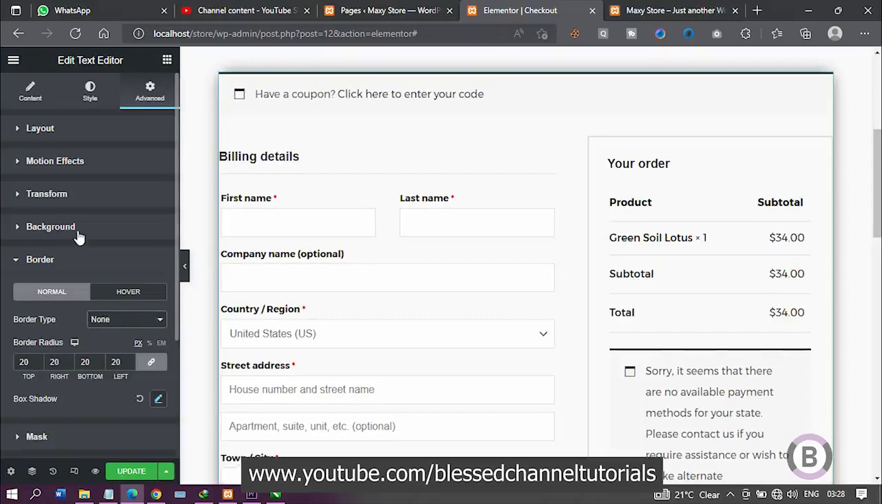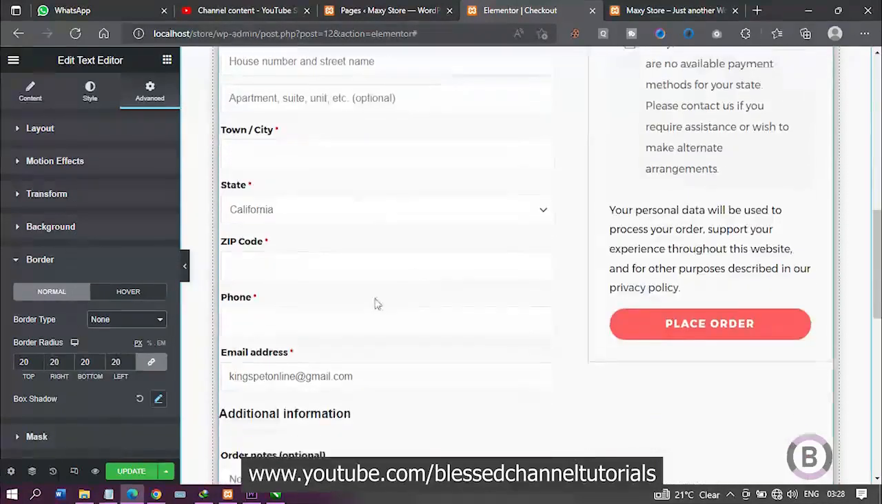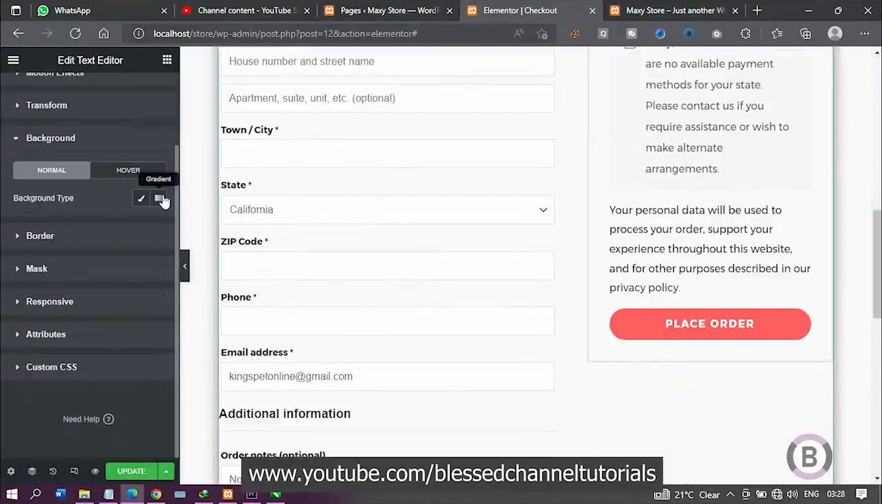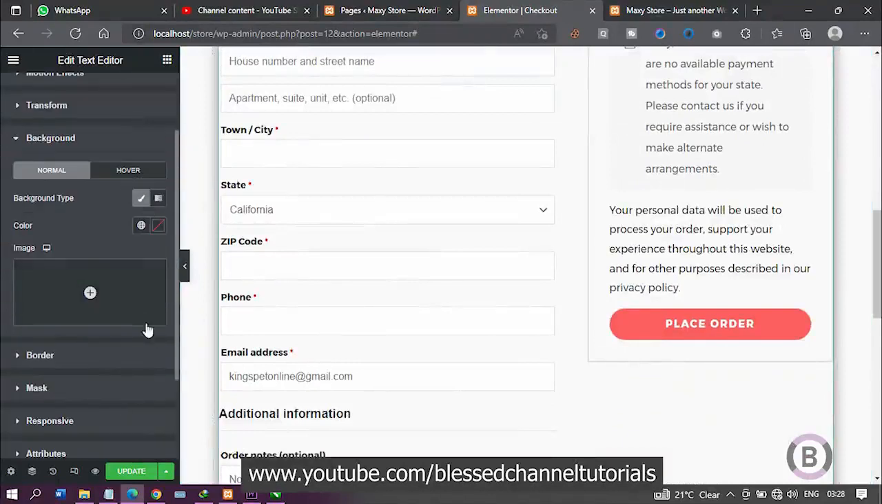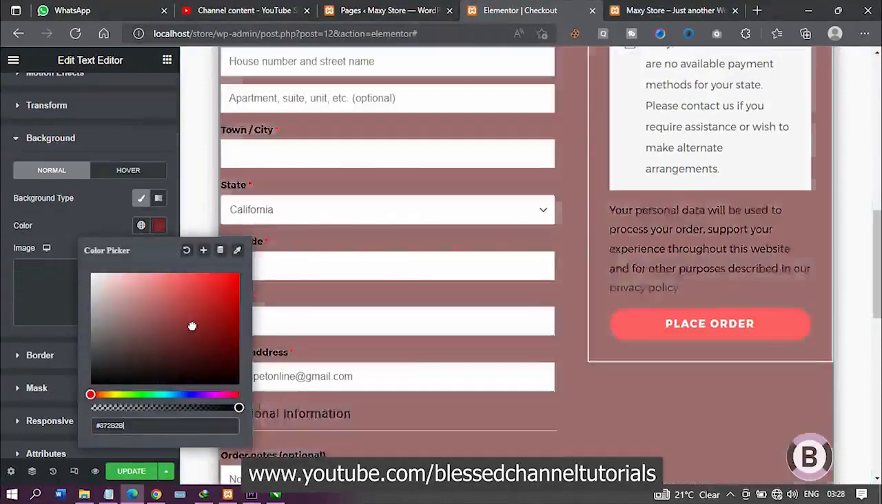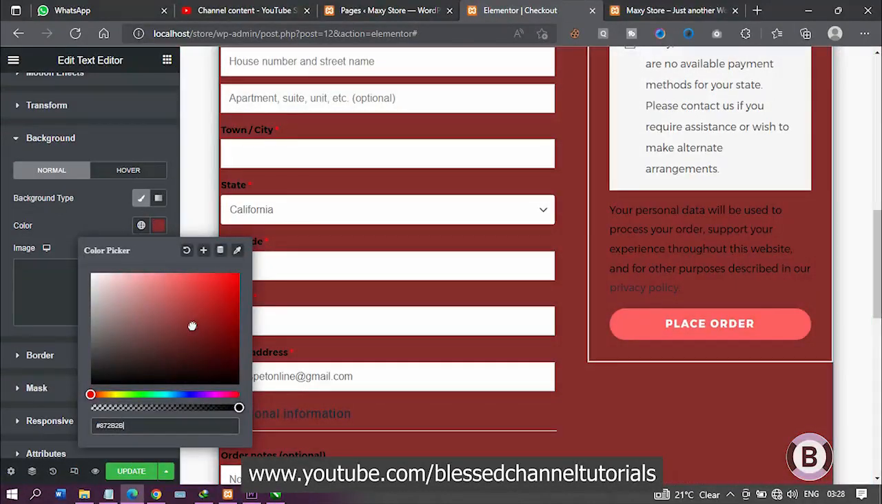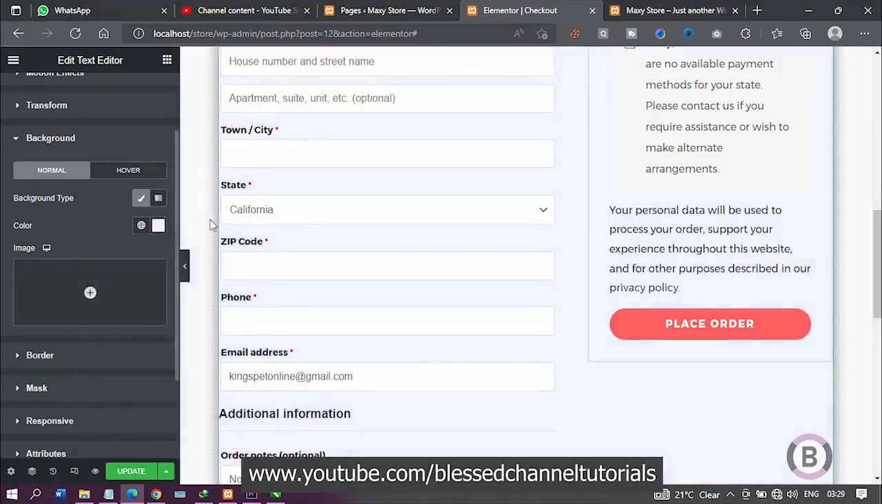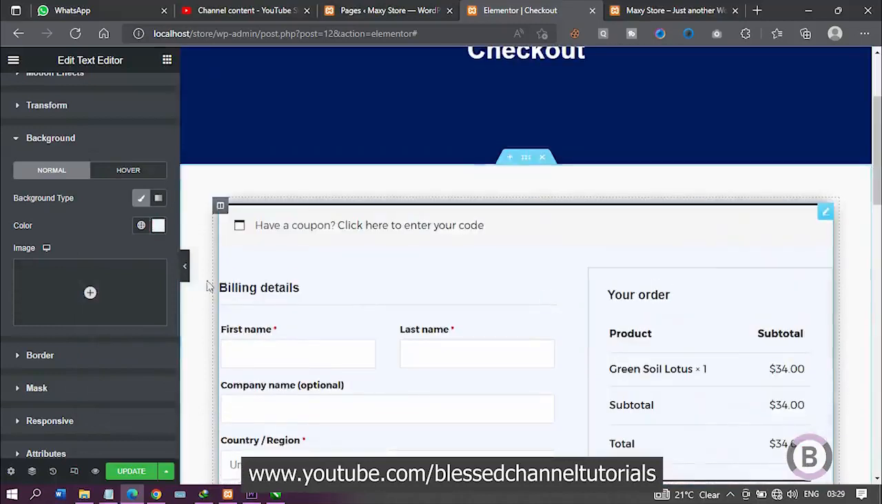So you can now come to where I have the background. You can decide to change the background to whatsoever you want. You can decide to change the color to whatsoever color that suits you.